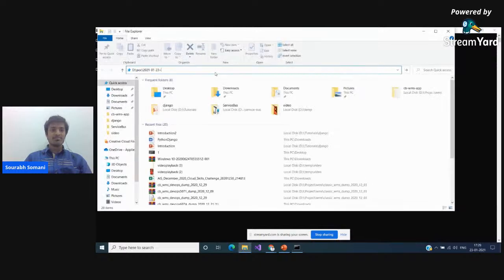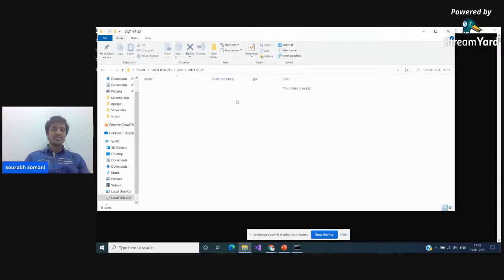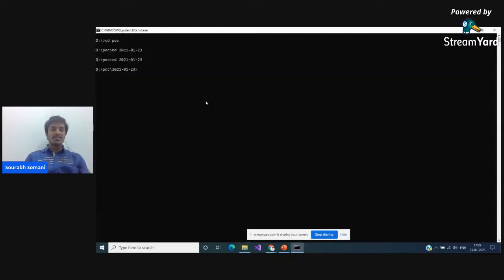Now let me go inside this folder first, and then we will create a virtual environment. Okay, I'm inside this. Now I'll create a virtual environment by using this command: py -m venv. This is the command which you can use.